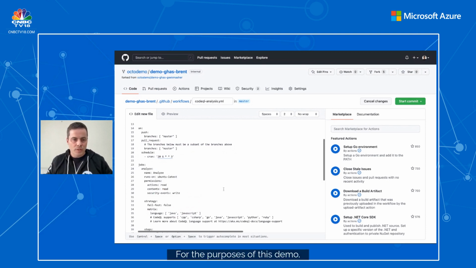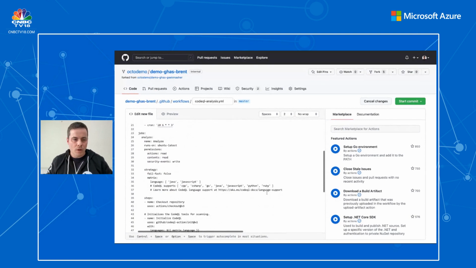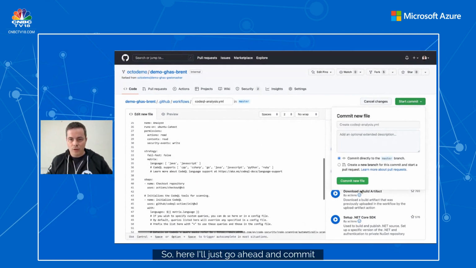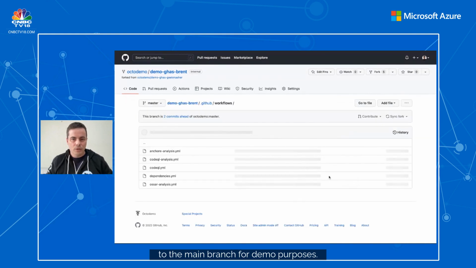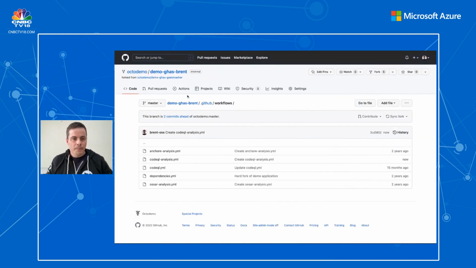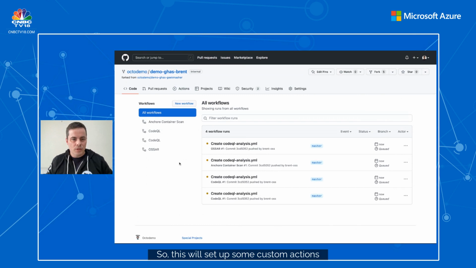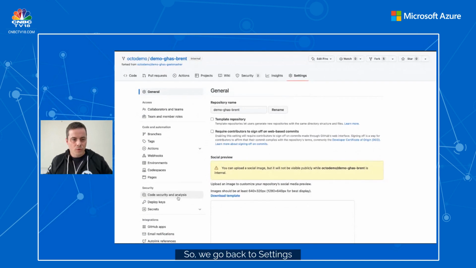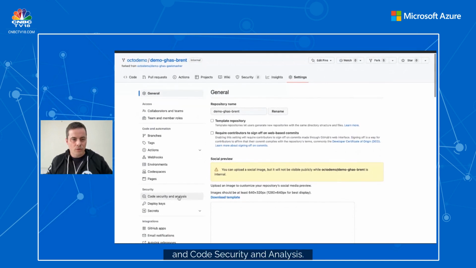For the purposes of this demo and for most use cases, you can just go with the default settings. So here I'll just go ahead and commit to the main branch for demo purposes. And you can see that the CodeQL analysis YAML file was created. This will set up some custom actions, and these will start running now. So while these are running, I'd like to go back and show you the secret scanning setup. So we go back to settings and code security and analysis.